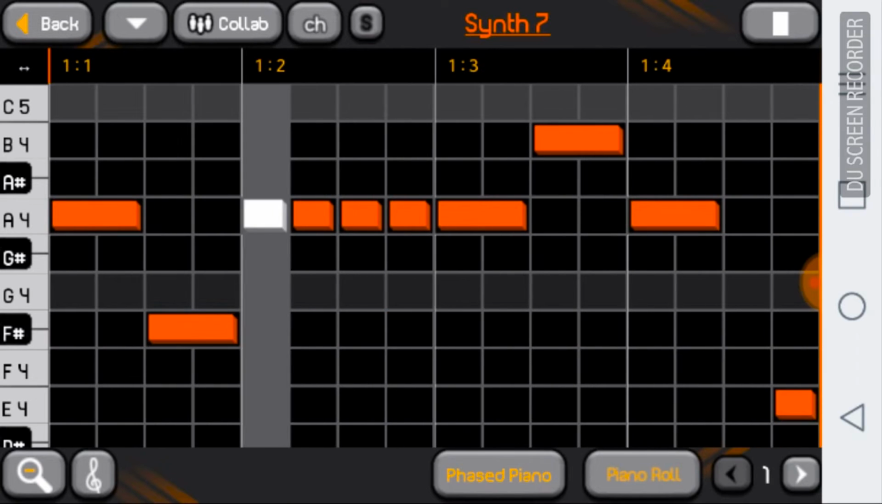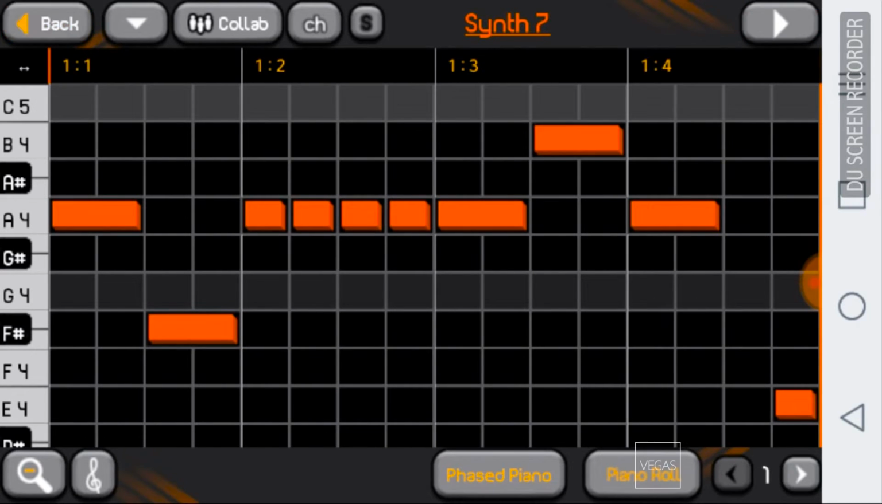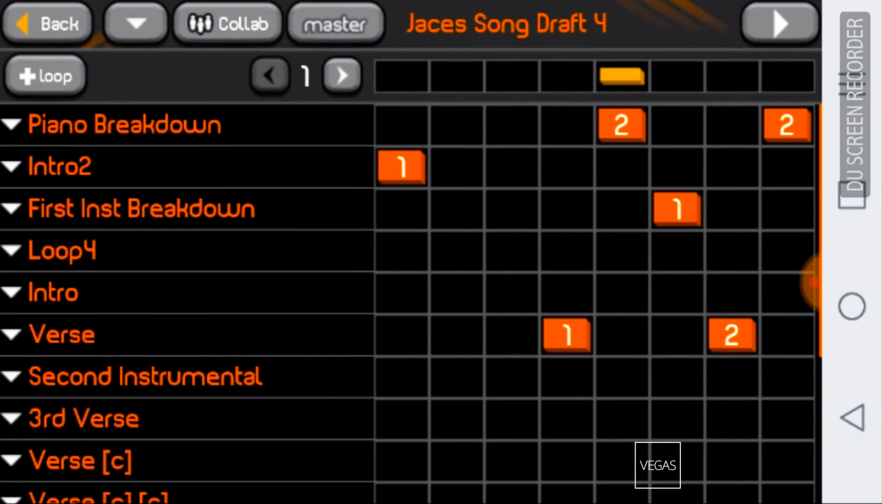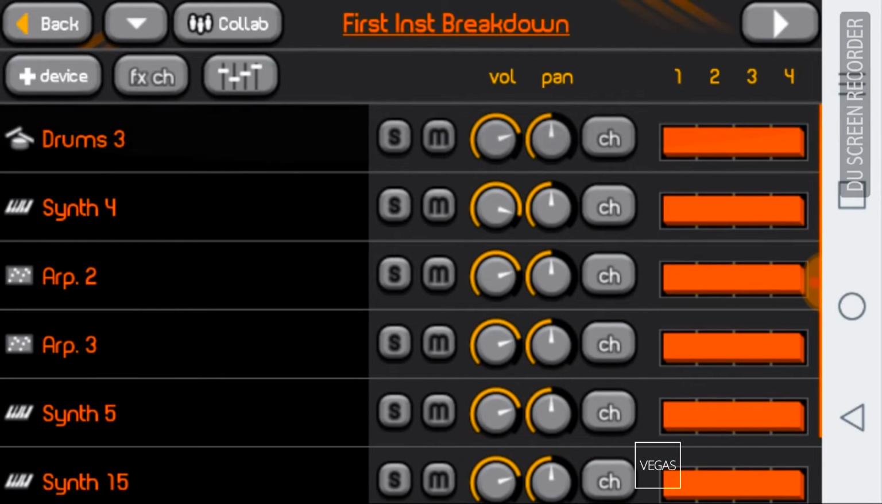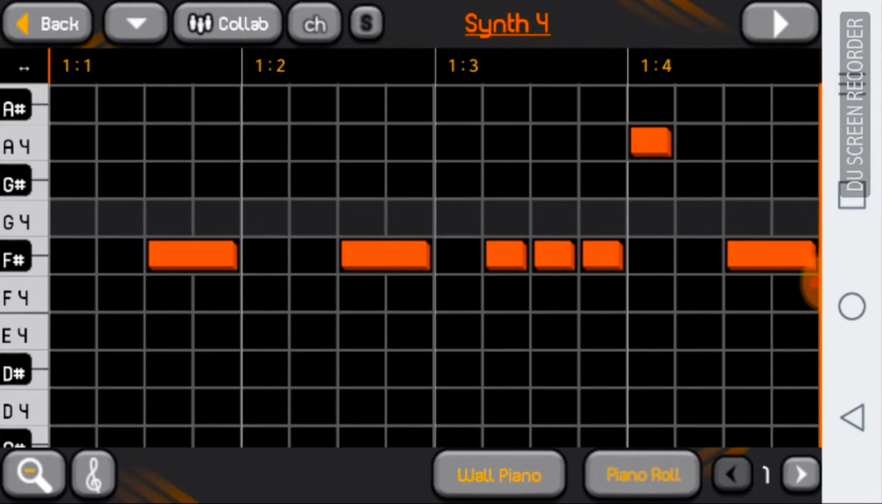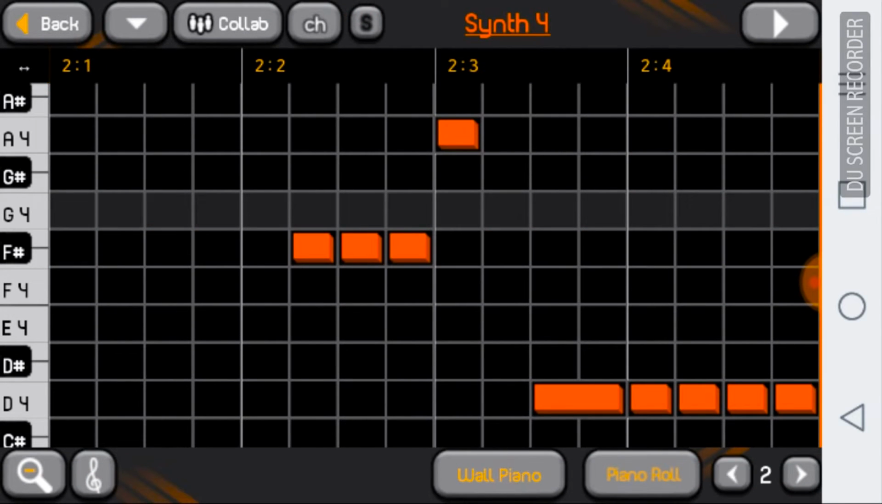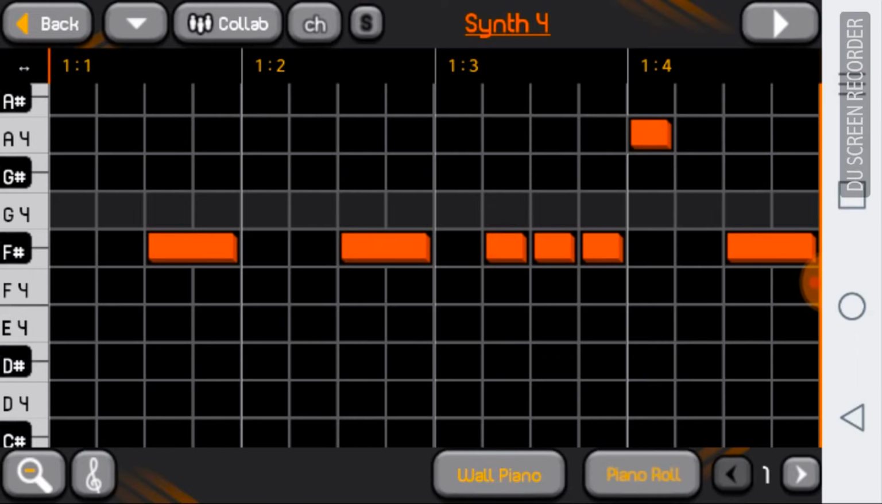And then from there, I created like a breakdown where I switched the melody around a little bit. Instead of just kind of continuing that it kind of, well, I'll just show you.